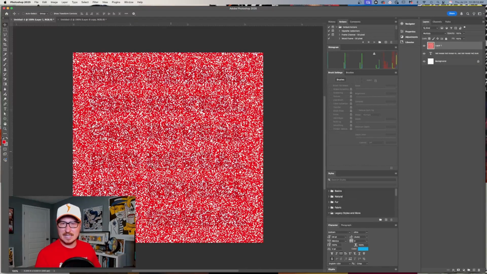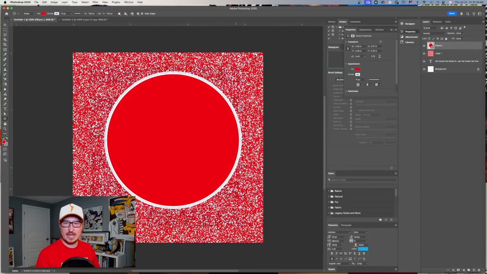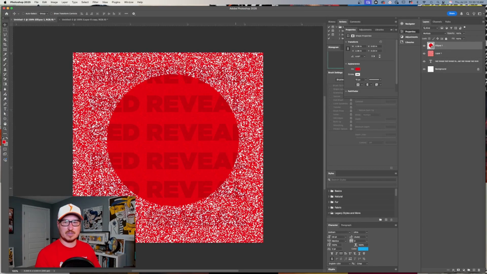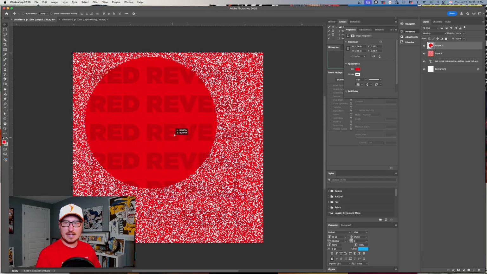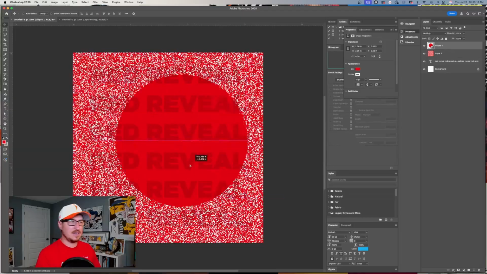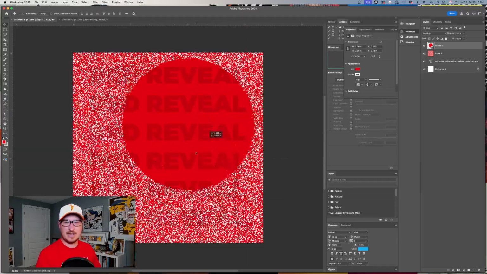So you can kind of see that it says something, but you can't really see it very well at all. When you print this, you should be able to see a little bit of what's going on, but it would take some testing to make it work. But this is the red reveal. Now all we need is an object on top. So I'm going to grab my circle, make a red circle, and set it to multiply. When you do that, it negates the red and it allows you to see the cyan underneath.